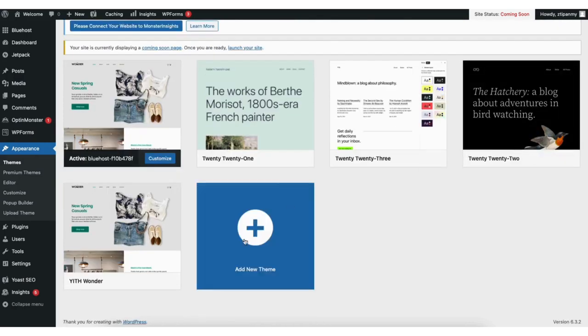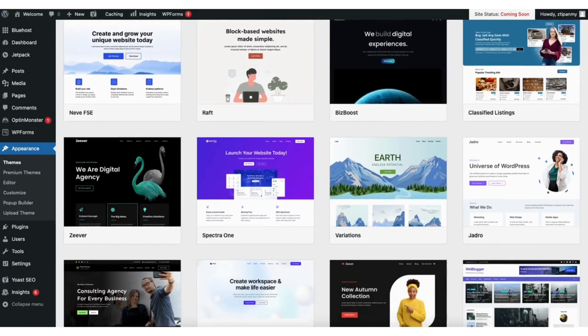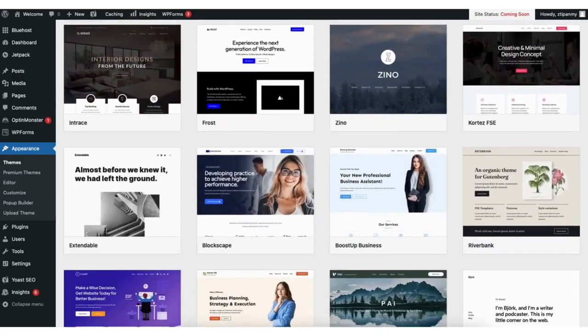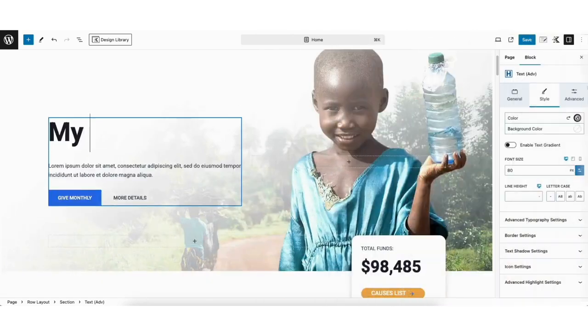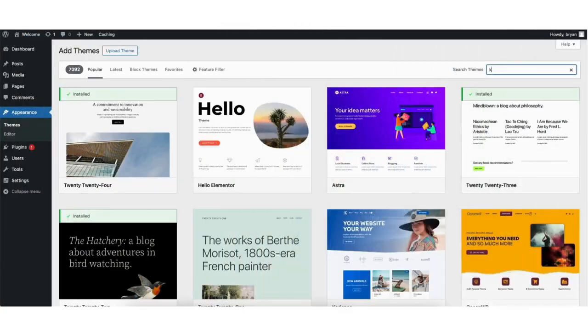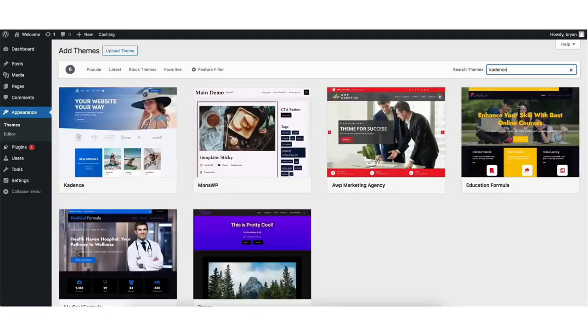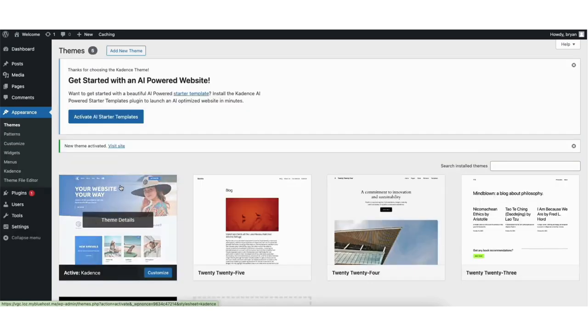Next, click Add New Theme. You'll now see WordPress themes that you can choose from. There's thousands of free themes to choose from. Now I want to show you how to access free professionally designed WordPress themes and how to edit them easily with the drag and drop editor. Type in Kadence in the search field. Click the Install button. Once it is done installing, click the Activate button. Once it is done activating the theme, you want to click Kadence in the left side menu.